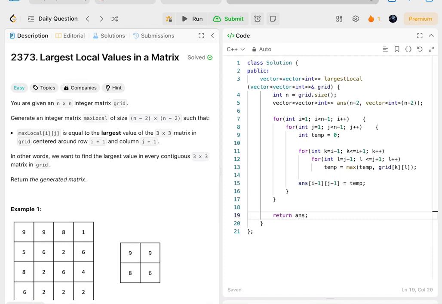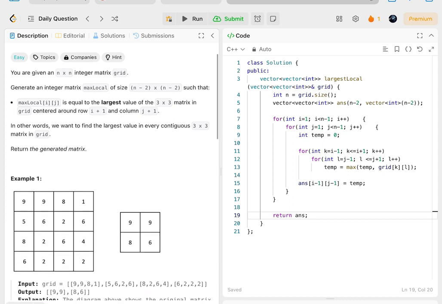Today we are going to see the Leetcode daily question, which is largest local values in a matrix. Just a disclaimer, if you find this video slow, switch to 1.5x.